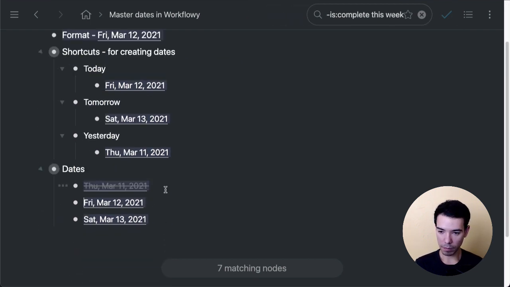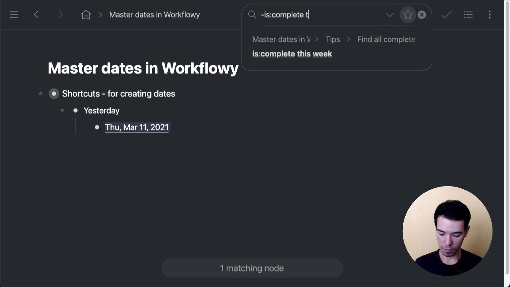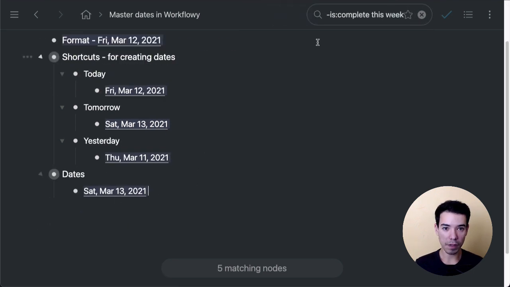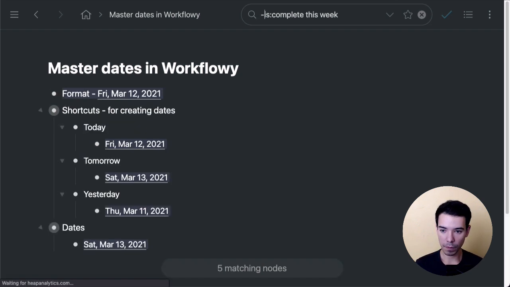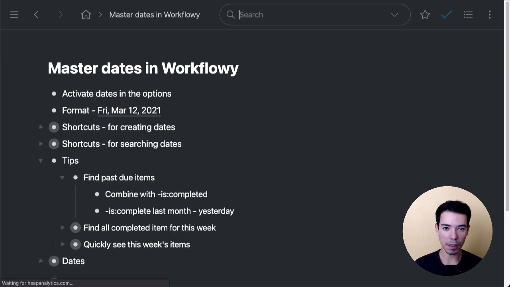If I go ahead and complete 2 of these items and I perform that search again, this week, there we go. You'll see that we only have one of those items. And if I just get rid of this little dash at the beginning, that lets us perform the opposite of that search, which is what items have been completed for this week. It's those 2 items that I just completed. Right, we can quickly switch back and forth by just getting rid of that little dash at the beginning.